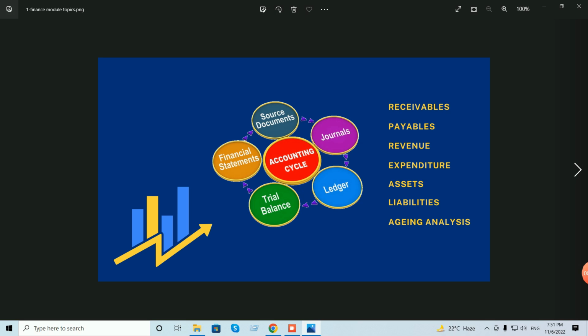Now in the accounting cycle there are three main reports. One is your trial balance. Now what is this trial balance? Trial balance is a combination of income, expenses, assets and liabilities. These four will be covered in the trial balance.